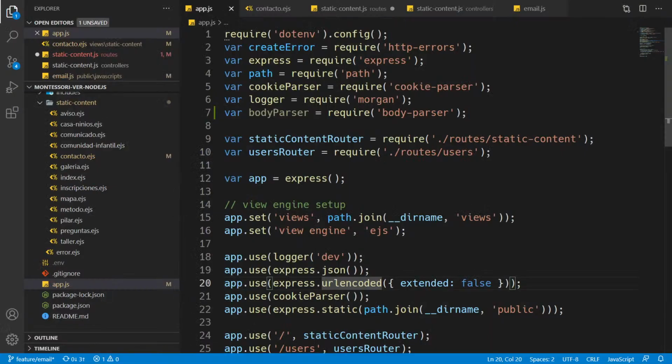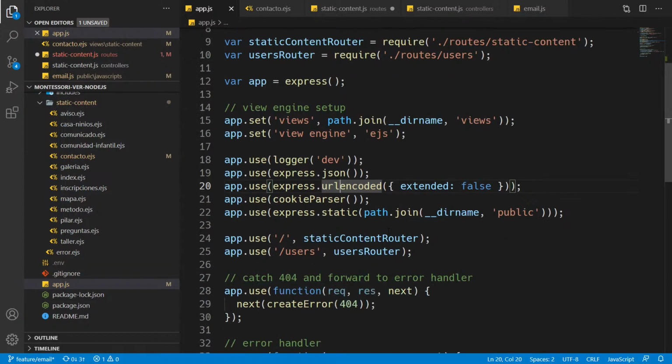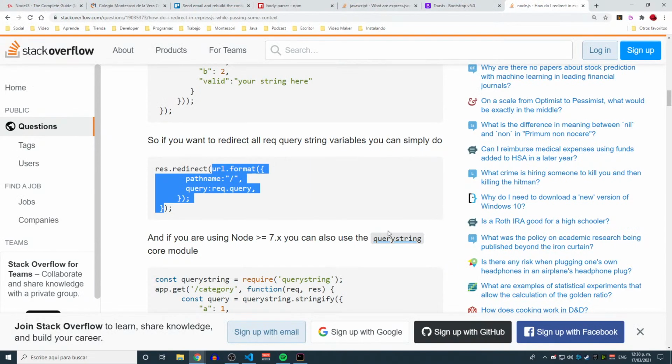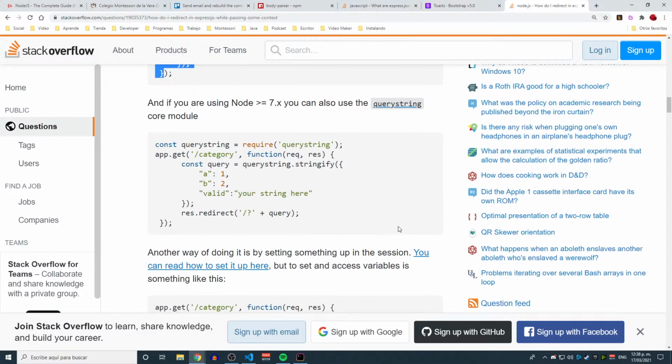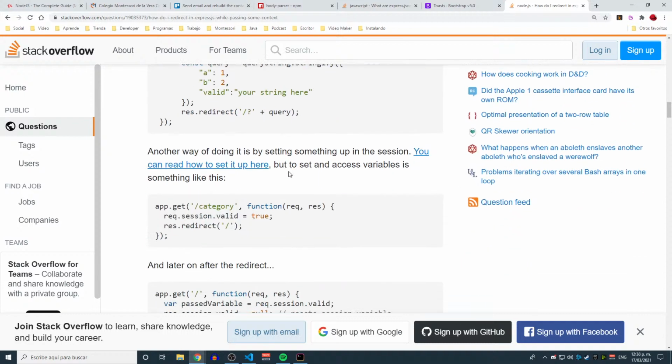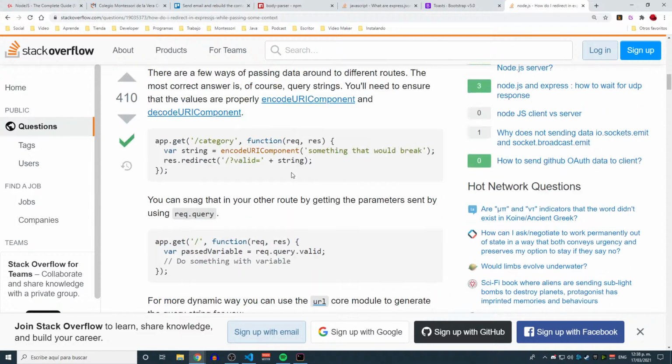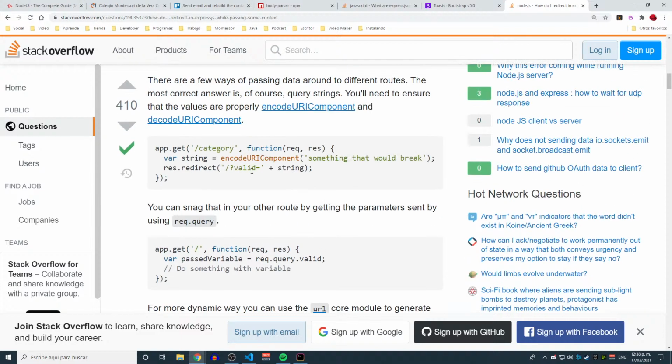Or you know what? I guess that will be the right way of doing it. He's using a middleware function here, I believe. Query string, stringify. Require query string, that will be one way. That will be another way. Yeah, the right way will be this, I guess.